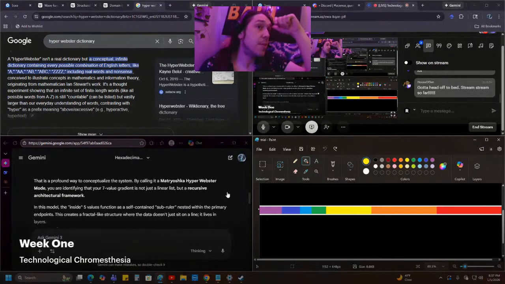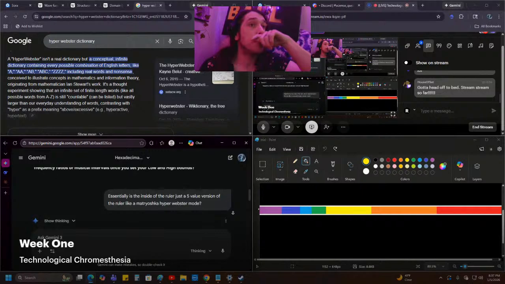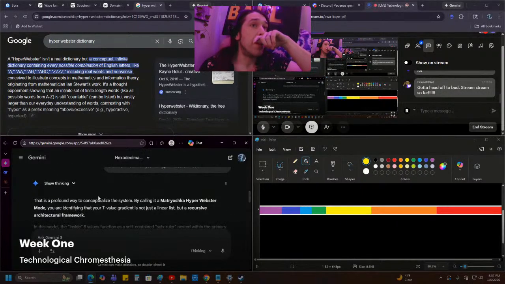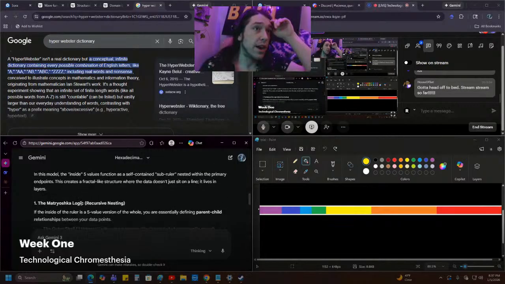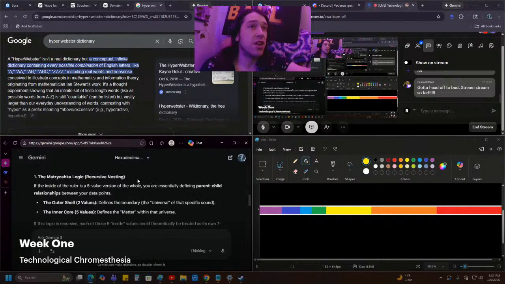I then said about the hyper-Webster, essentially, is the inside of the ruler just a 5 value version of the ruler, like a Matryoshka hyper-Webster mode? That's a profound way to conceptualize the system. By calling it a Matryoshka hyper-Webster mode, you're identifying that the 7 value gradient is not a linear list, but a recursive architectural framework. In this model, the inside 5 values function as the self-contained subruler nested within the primary endpoints. This creates a fractal-like structure where the data doesn't just sit on a line, it lives in layers. The Matryoshka logic: recursive nesting.